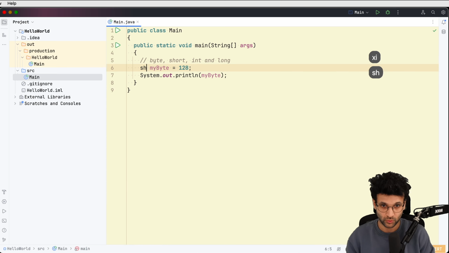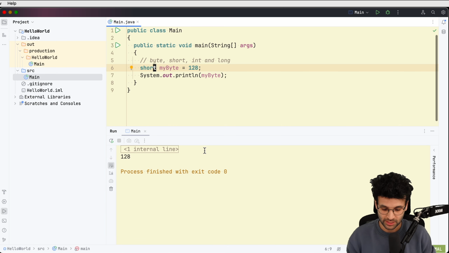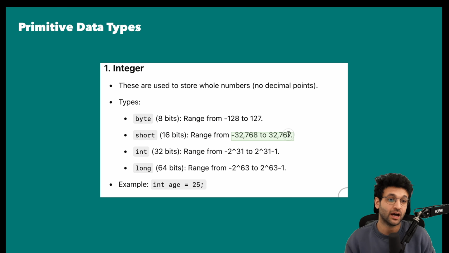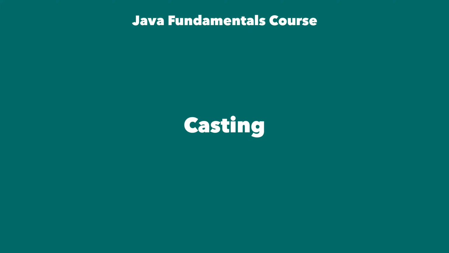What if I change it to short? Will that still work? The answer is yes, because short has a higher range than byte. So basically 128 is contained within 32,767. So I can define either short, int, or long for a number that is 128, but I cannot contain it within a byte. Just 8 bits is not enough. You would want to go with short if you're sure that your number is not going to exceed this range.